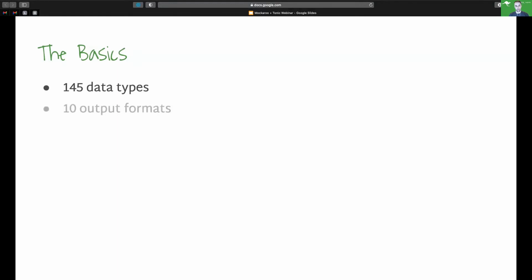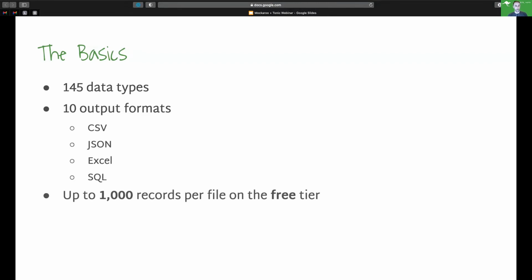So as I mentioned, 145 different data types, 10 output formats, most popular being CSV and JSON, but there's quite a few others as well. There's up to 100 or up to 1,000 records per file on the free tier.